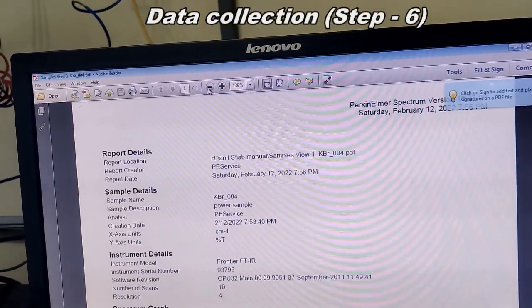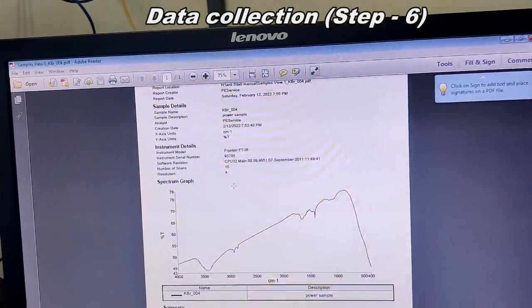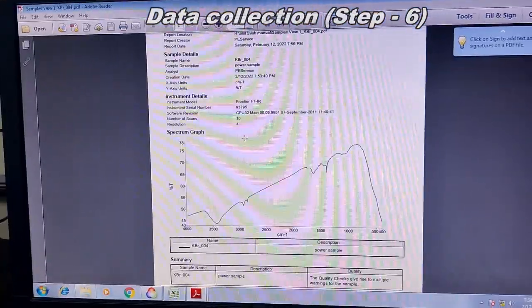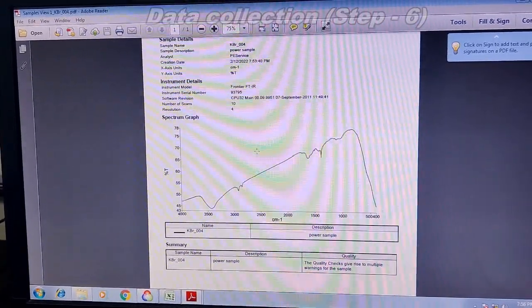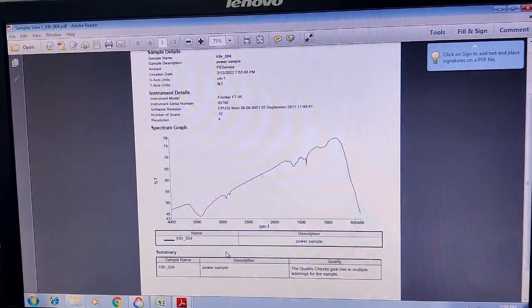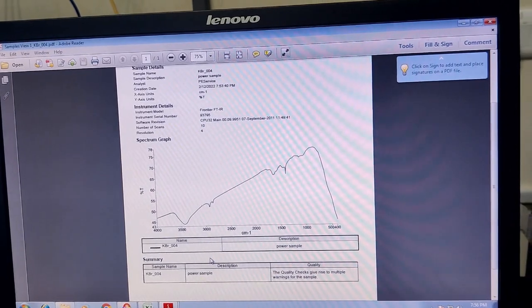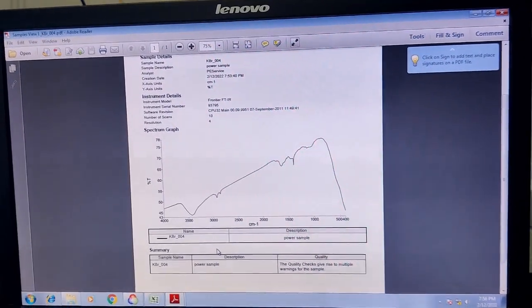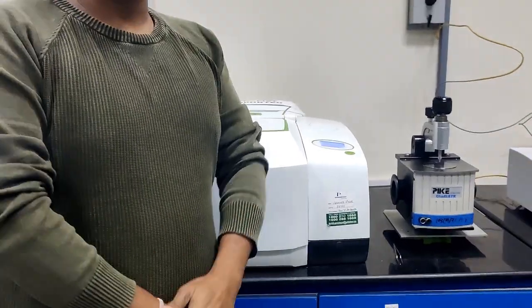So this is the generated report, the instrument generated report. This is how you can collect the data in Excel format and in PDF format. Yeah, so now we are done with the KBr mode.